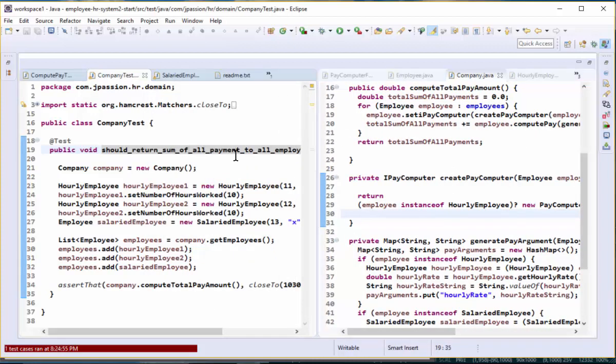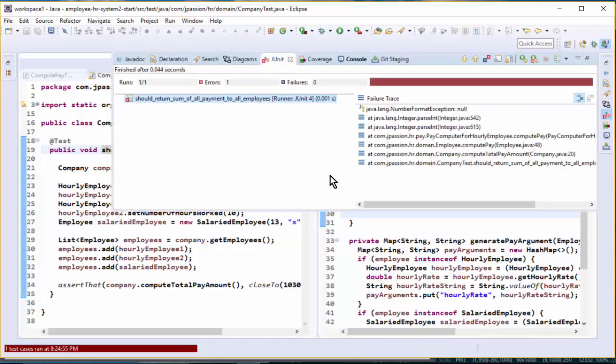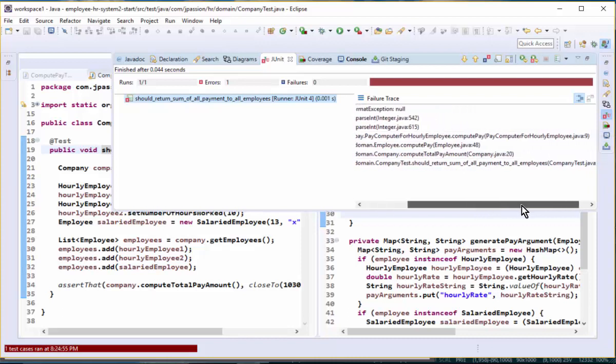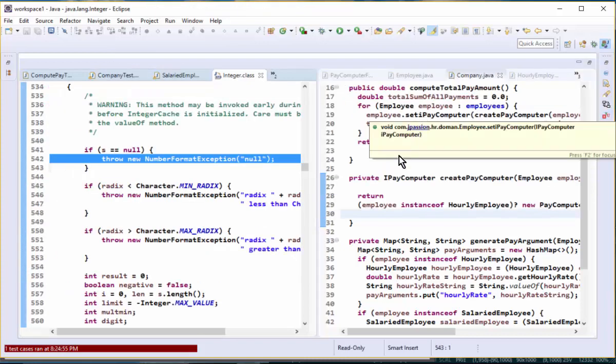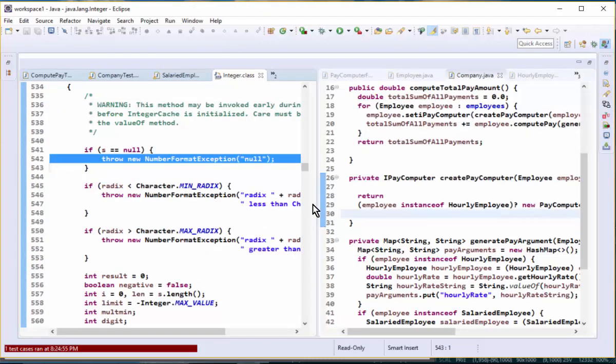This time we should not experience a null pointer exception, but let's see what happens. Alt Shift X T. Oh, we have another null pointer exception. So in this case, the parse int. All right, so let's take a look at this one. Oh, that's not what I want.